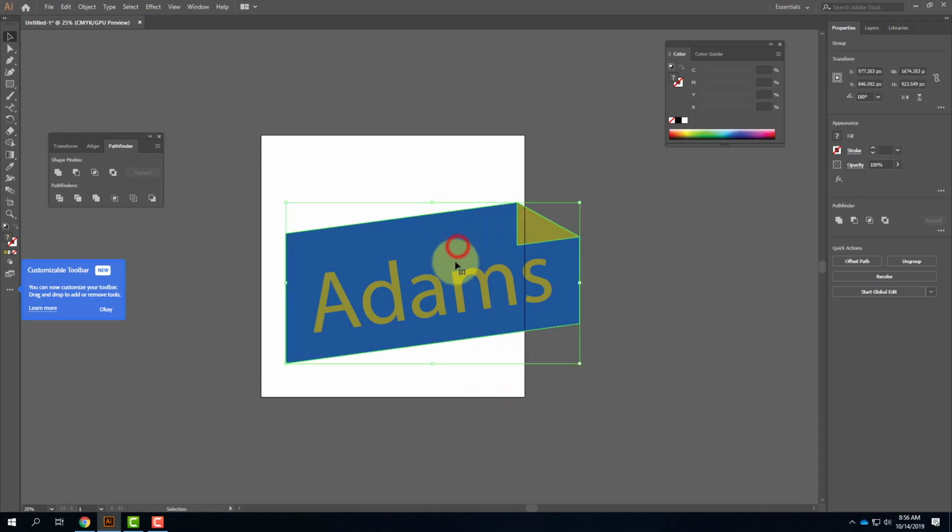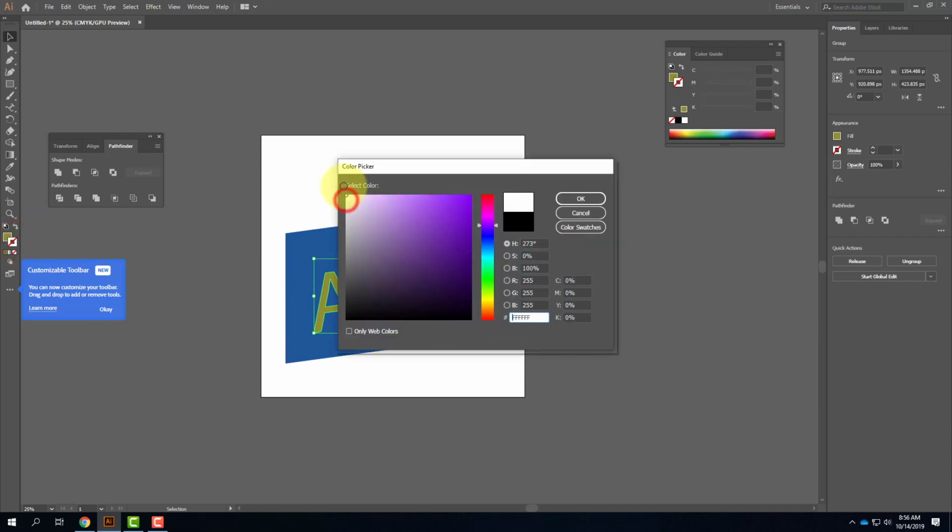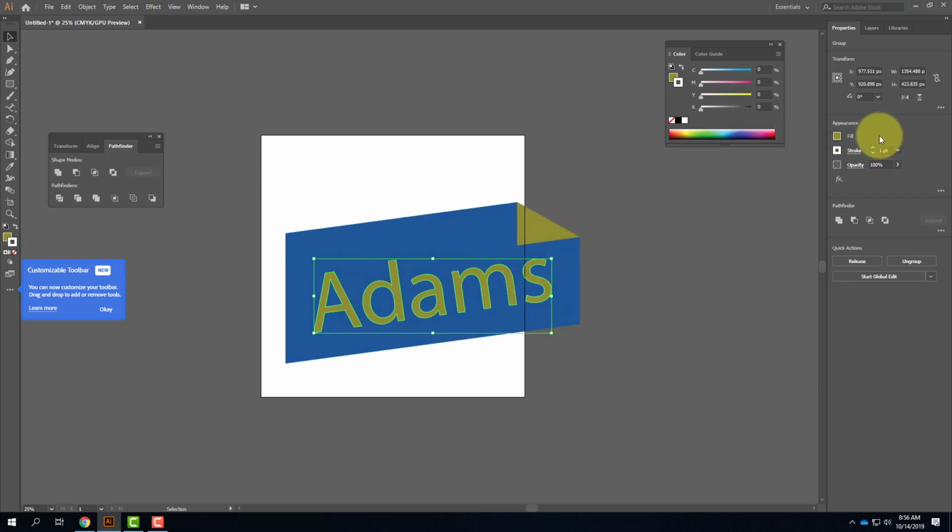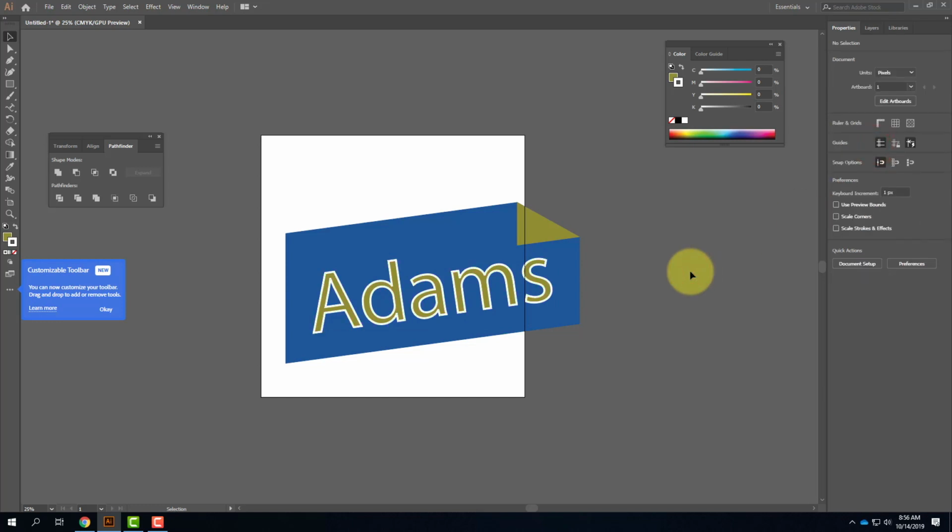Remember, with these various objects, you can choose to give yourself an outline color. So let's say that I wanted this to have a white outline around it. I could change my stroke to have a white outline around it as well. So I have flexibility there as well. I just forgot to mention that we could play around with the strokes.